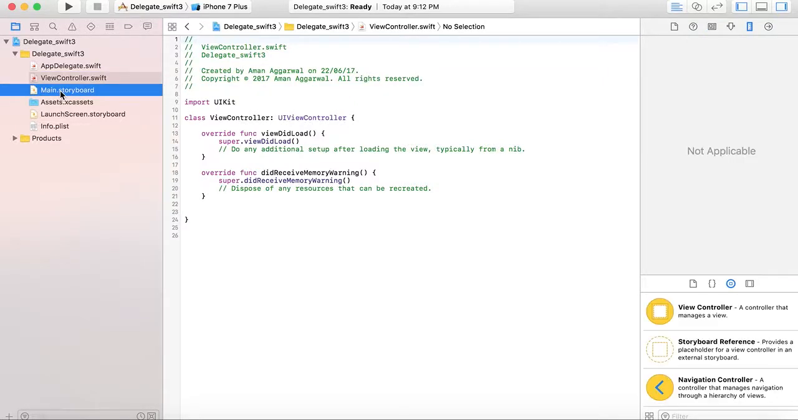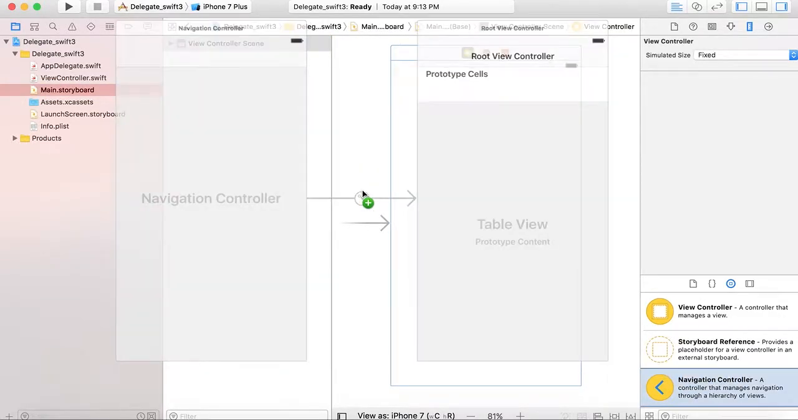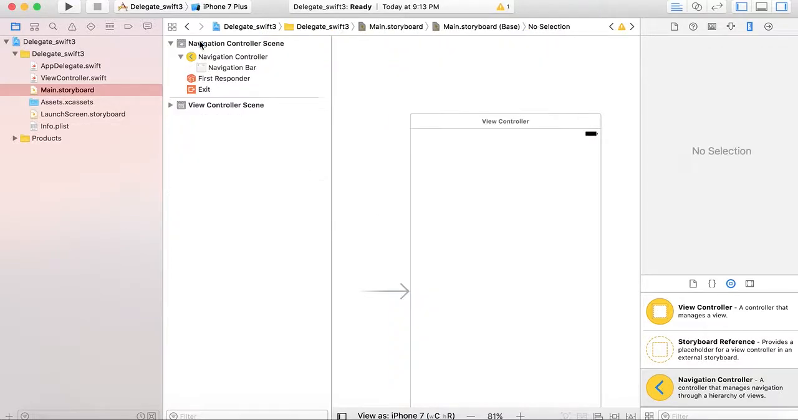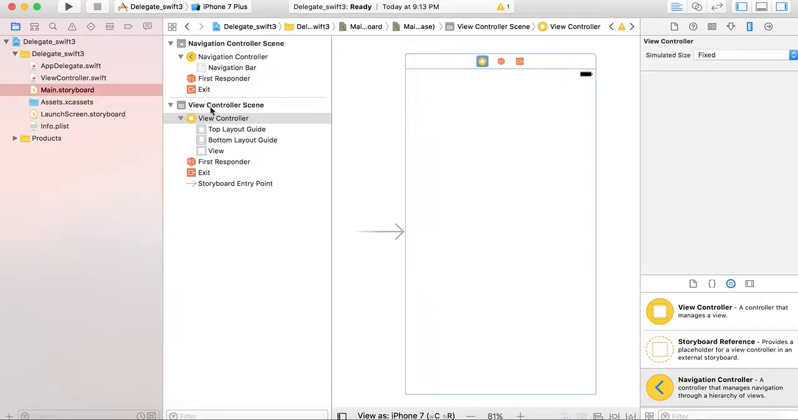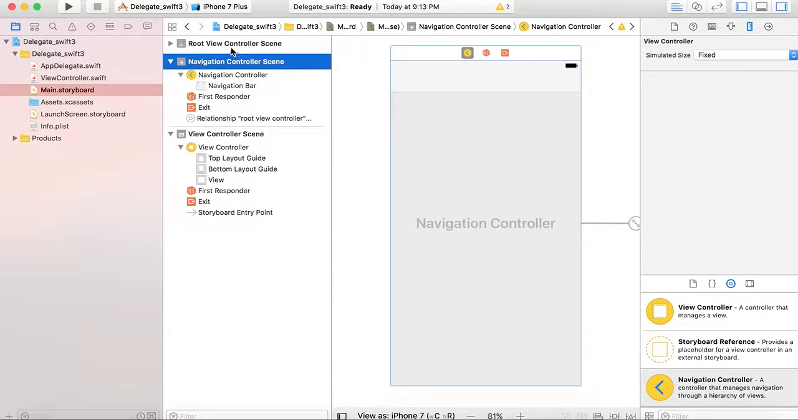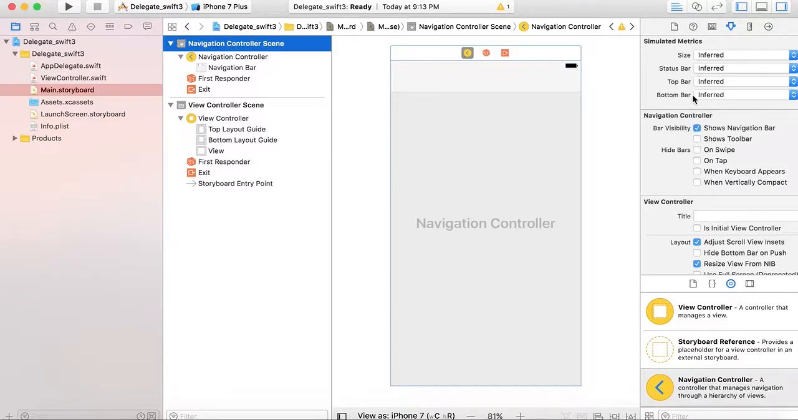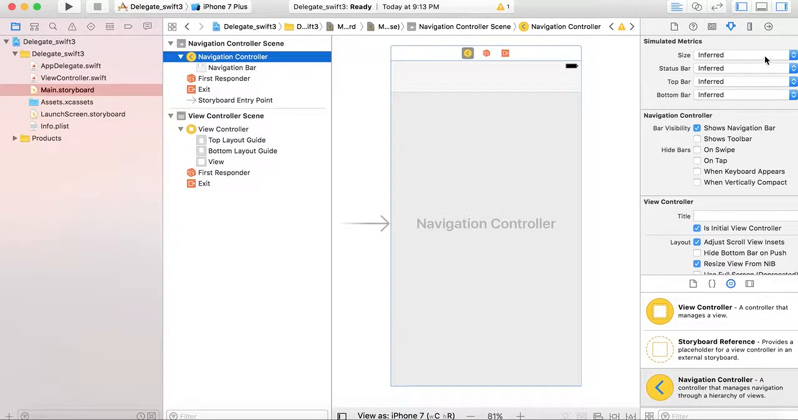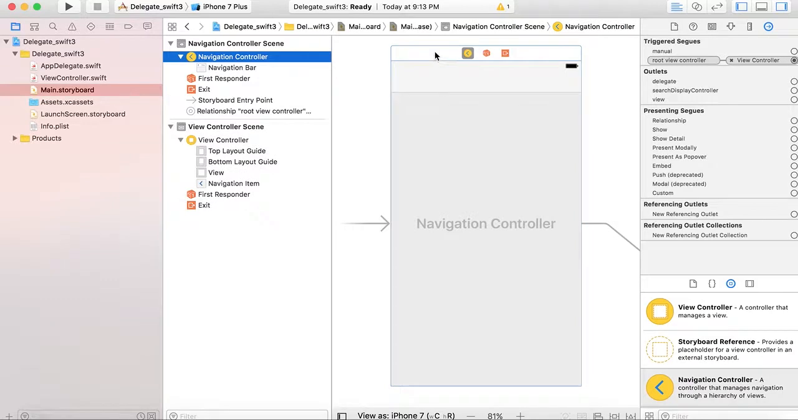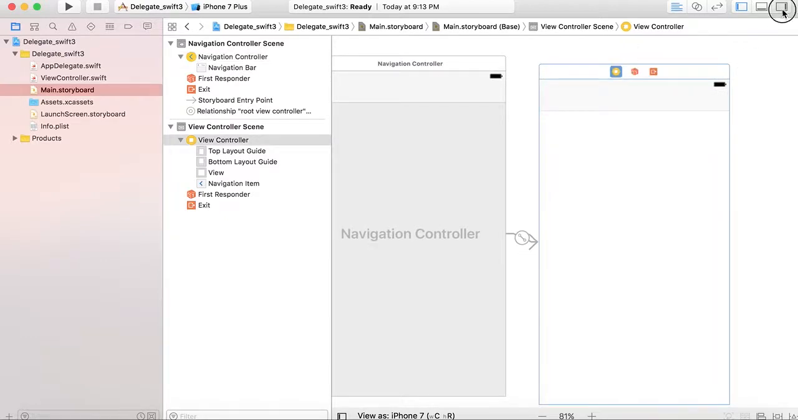Okay, so let's start in main storyboard. We will create a navigation controller because we need one. Sorry for the mistake, here we drag a navigation controller scene from the object library. We will delete its root view controller because we already have a view controller. We will set it as the initial view controller, and from here we will drag and drop to the view controller. So the view controller is the root view controller of our navigation controller.